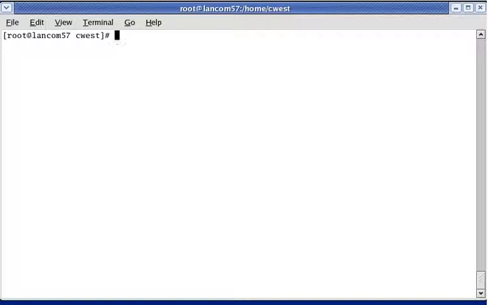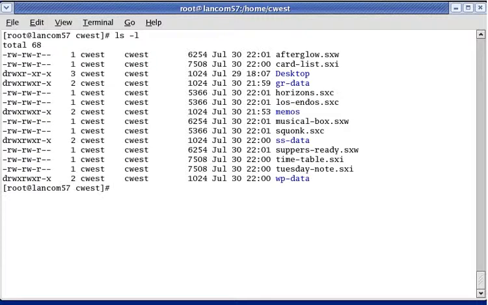We're currently working as root, and we're in the home directory of the CWest user in Fedora. And we're going to get a listing. This directory contains subdirectories and files that were put in the home directory of the CWest user during the hands-on exercises that are in the book Hello Linux. For more information on these hands-on exercises and on the Hello Linux book, go to www.lancom-tech.com.